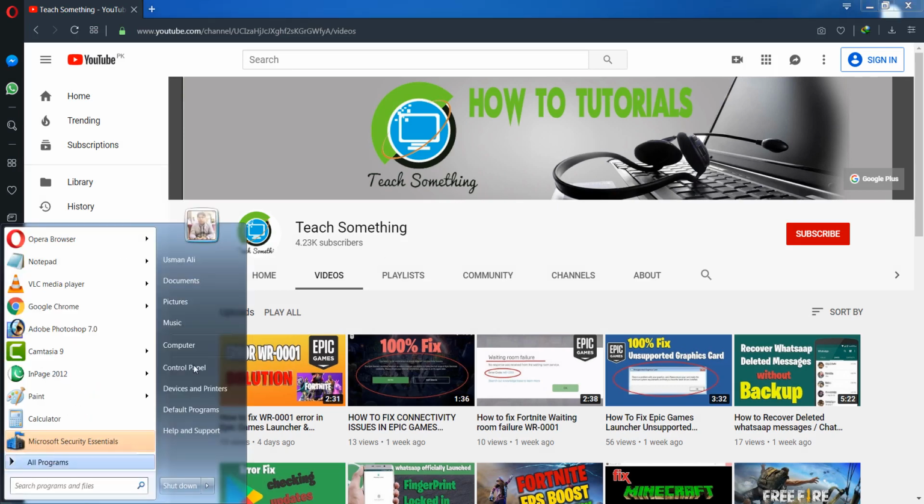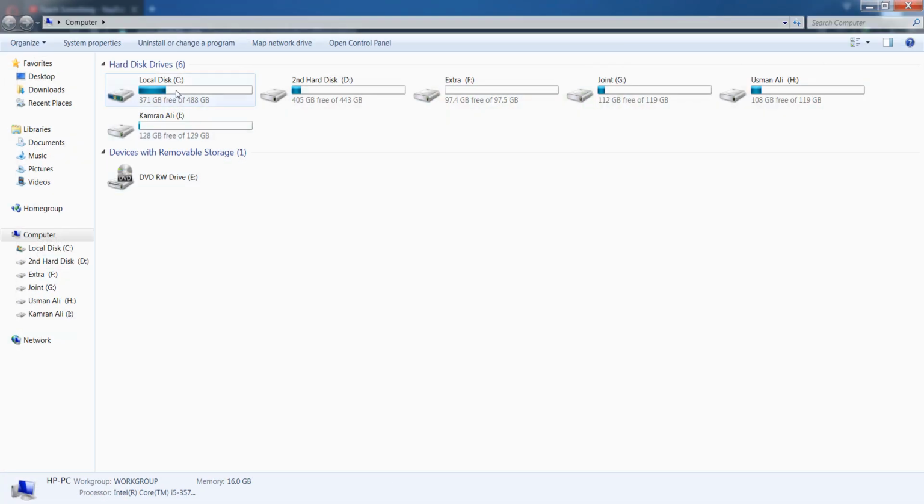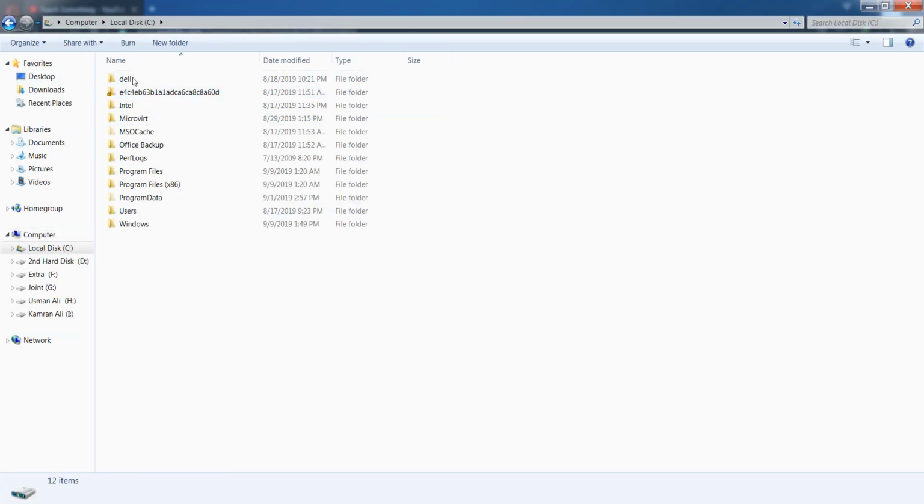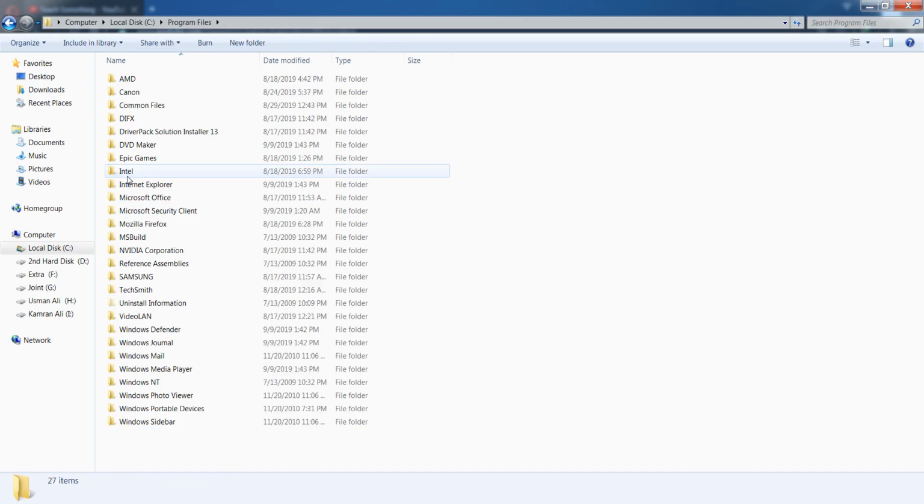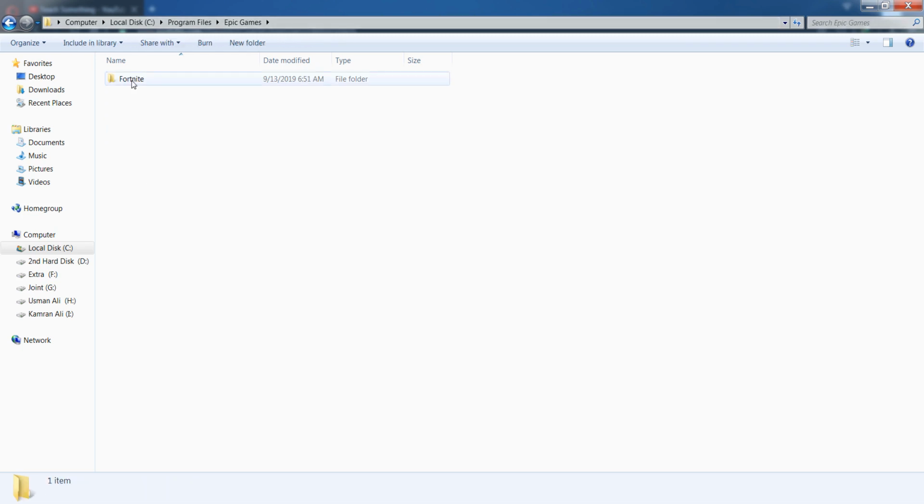The second method is that go to your computer section and go to your local disk, and after that go to your Program Files from your computer, and after doing that go to Epic Games. After that go to Fortnite, and the third folder is FortniteGame, and after that go to the first folder, Binaries, and after that you can open Win64.